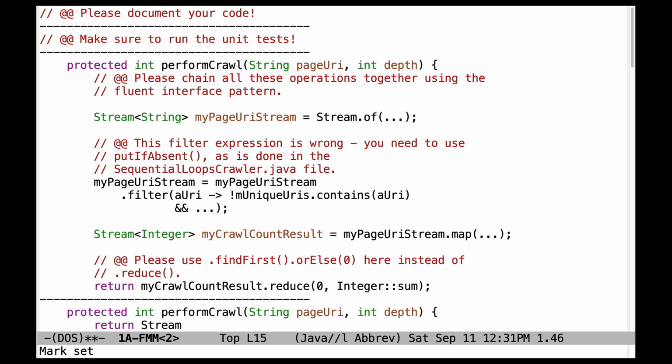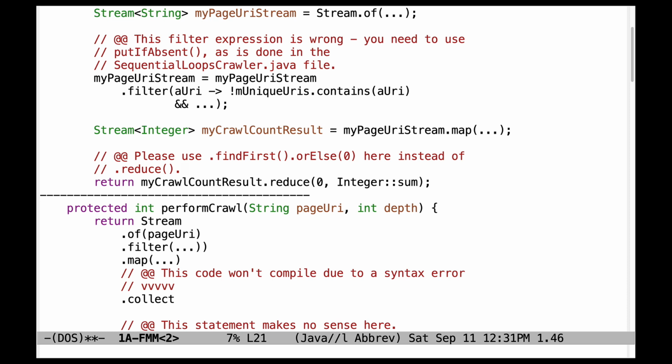It's the put if absent method as opposed to the contains method. And the main reason we use put if absent is it's thread safe. That'll become very important for upcoming assignments. Down here, please also use the combination of find first followed by or else instead of using reduce. Just a little bit cleaner way of doing things.